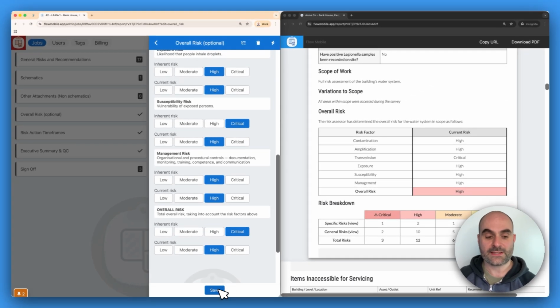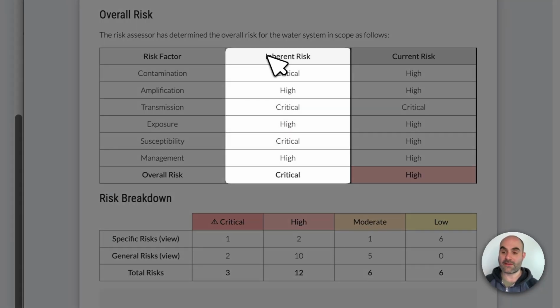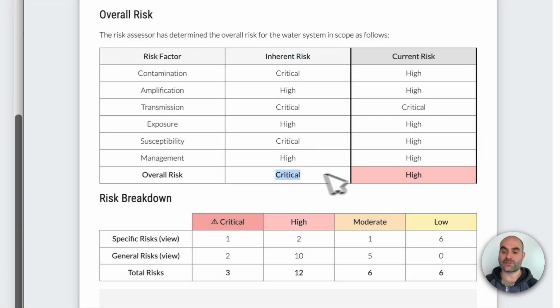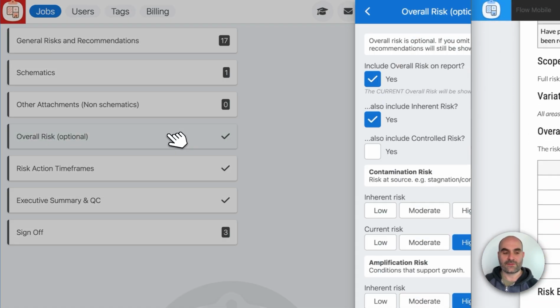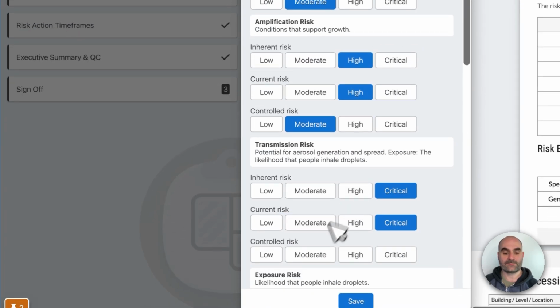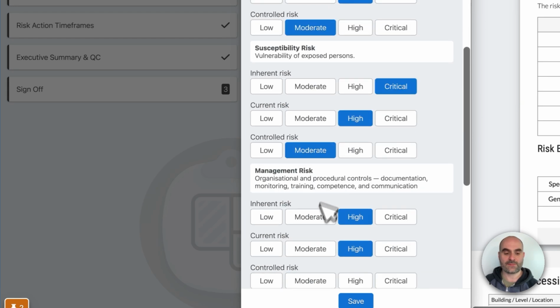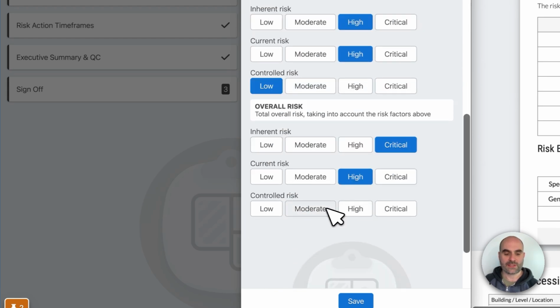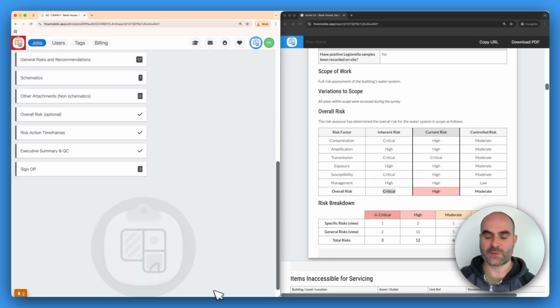So let's go ahead, save those, and you can see we've got this extra column. So we have this inherent risk on the left hand side, which is critical, and the current risk is lower because there is some work being done on the site to control those risks. So let's go ahead and put in the fully controlled risk now. So we'd expect this to be lower still. And I'm just going to put some random values in here. But I'm going to say that overall the fully controlled risk would be moderate, just based on this site.